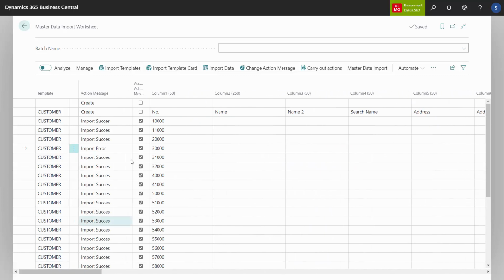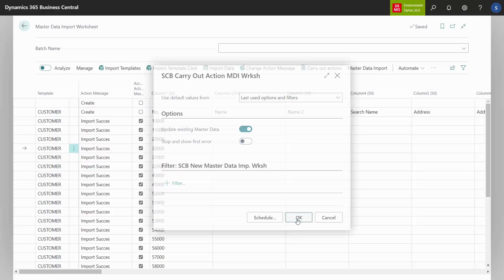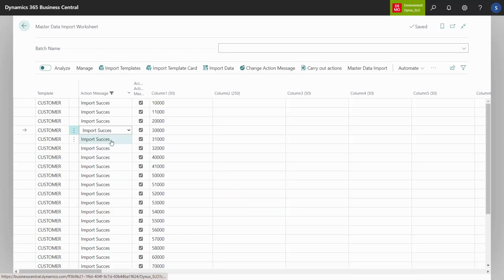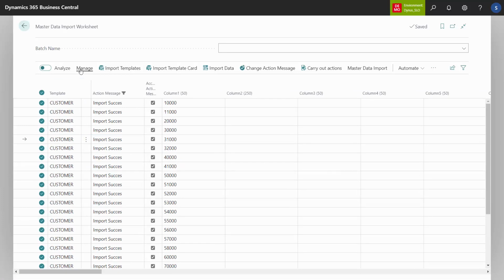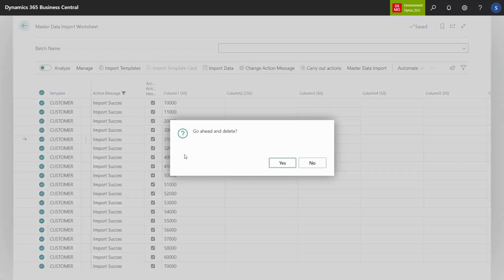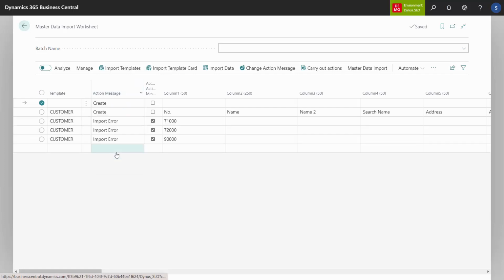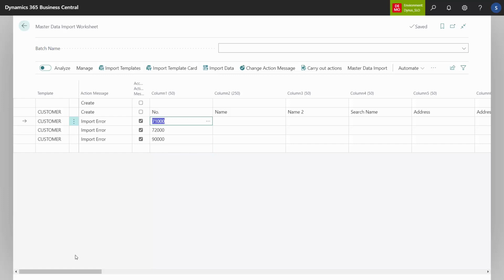And I'll try to carry out again to see if this import error disappears. And normally I would delete all the success lines. Now you could see this one succeeded. So I will filter on all the success lines, remove all of those because they are all good, so I can get an overview of all my errors. So now I delete the good ones, remove my filter. And I can see I have errors on 3 other lines.